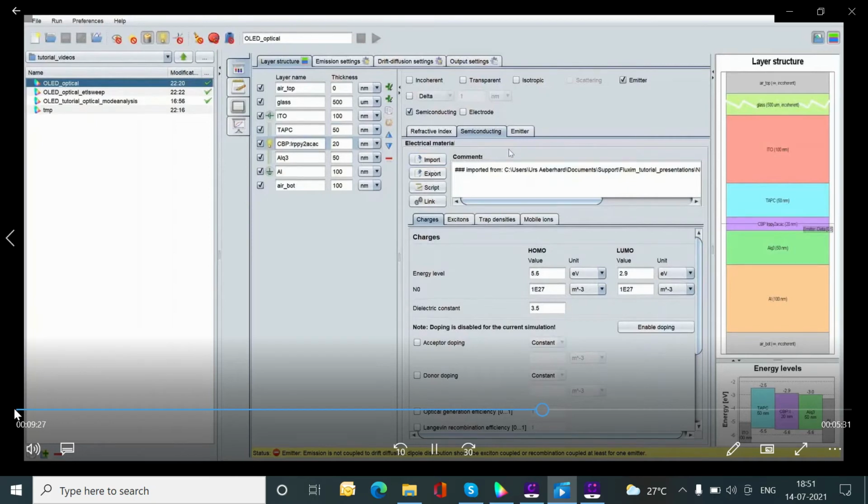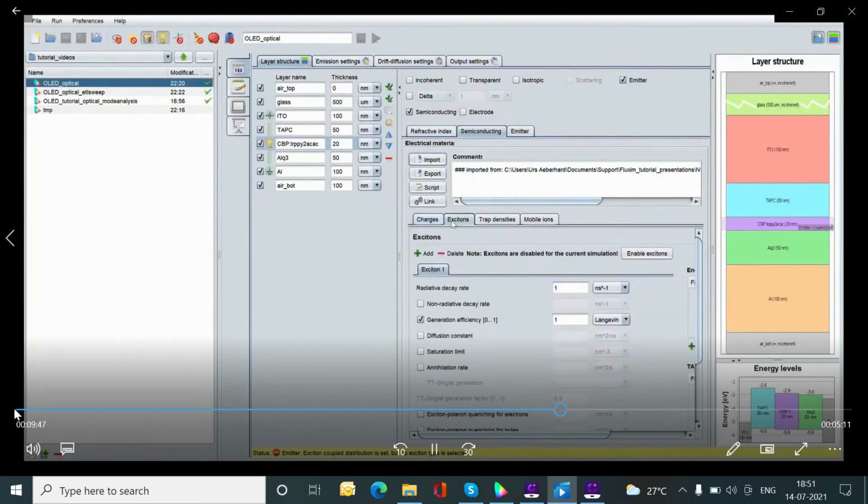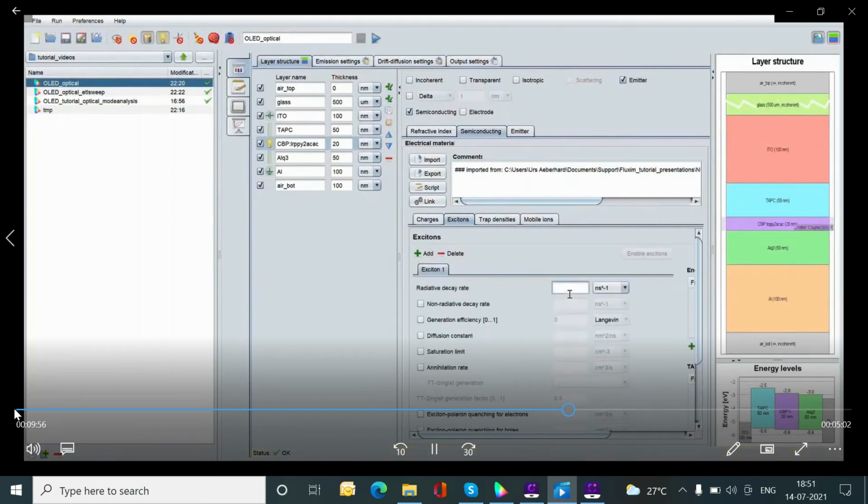Now I can go to my emitter property and change the distribution of the source dipole to the exciton coupled, which lets us use the actual exciton distribution. So we have to now specify the exciton, and for that I go to the semiconducting here, and I have to enable the excitons and add an exciton population with a proper radiative decay. So I choose 1 per nanosecond, and generation efficiency equal to 1 again.